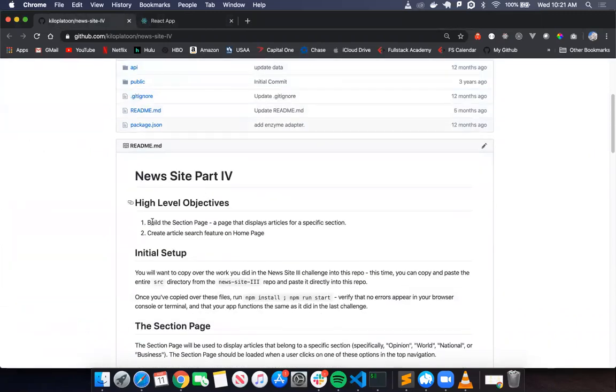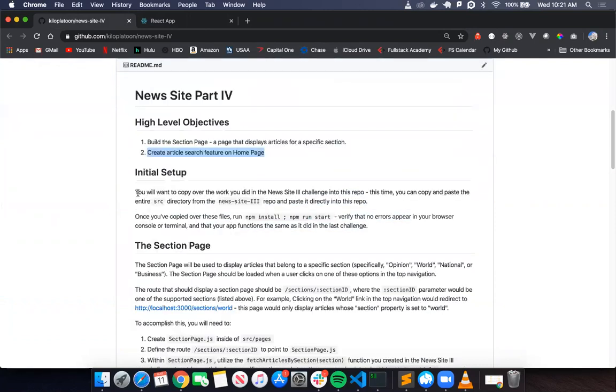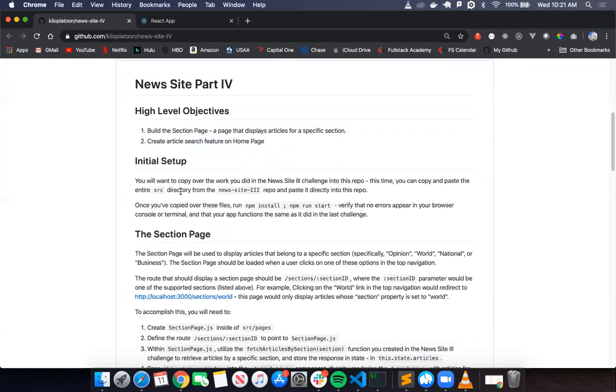So with new site part 4, build a section page, a page that displays articles for a specific section, and create an article search feature on the home page. So you will want to copy over the work you did on new site 3 challenge in this repo. This time you can copy and paste the entire source directory new site 3 and paste it into new site 4, which I just did. Don't forget to npm install any dependencies that you have that are not in new site 4.